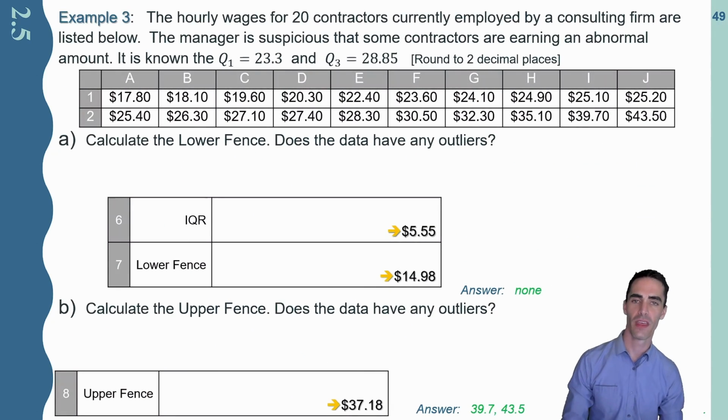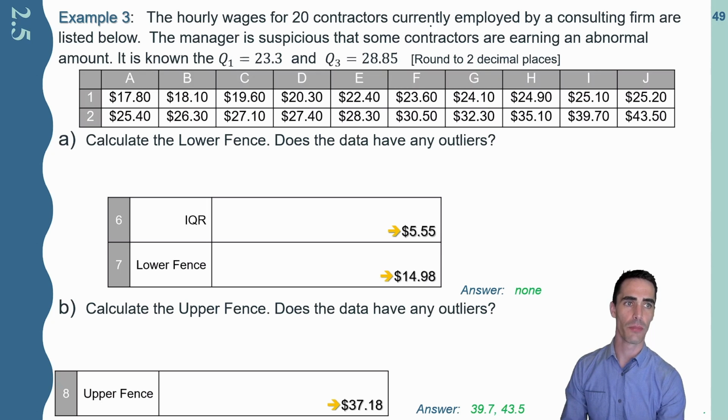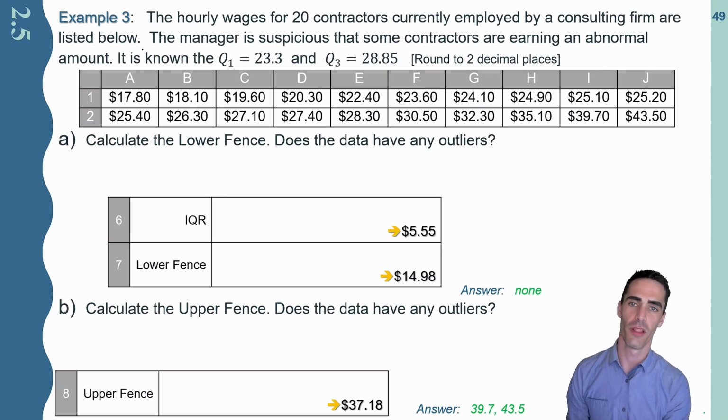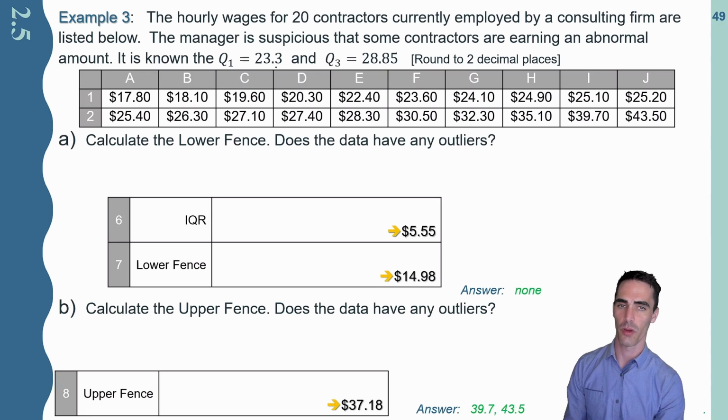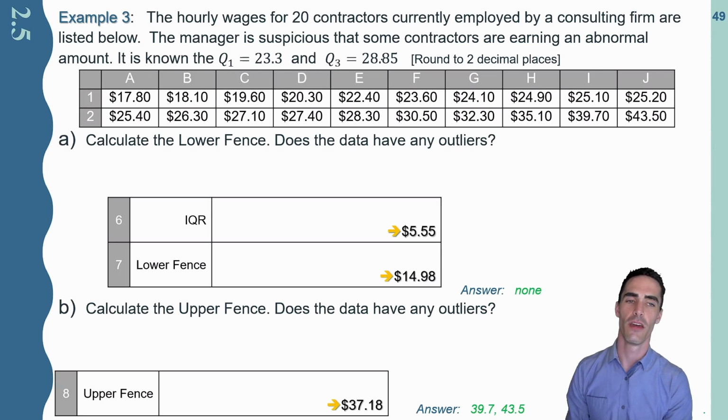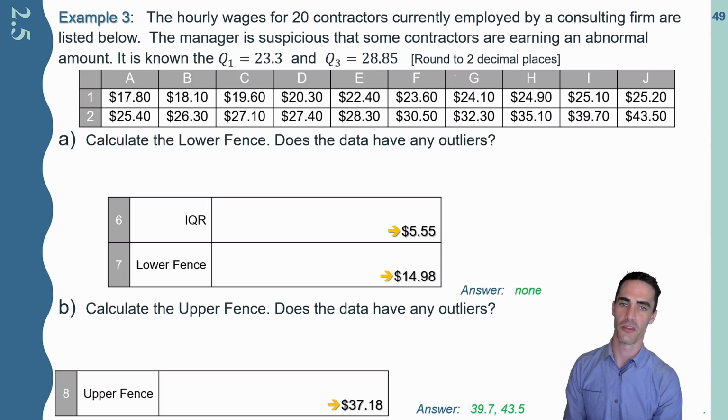Here's our example. The hourly wages for 20 contractors currently employed by a consulting firm are listed below. The manager is suspicious that some contractors are earning an abnormal amount. It is known that Q1 is 23.3 and Q3 is 28.85. Thank goodness somebody did it for us. We're going to round our answers to 2 decimals.